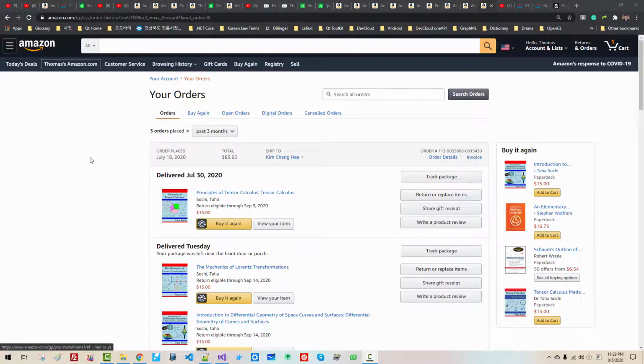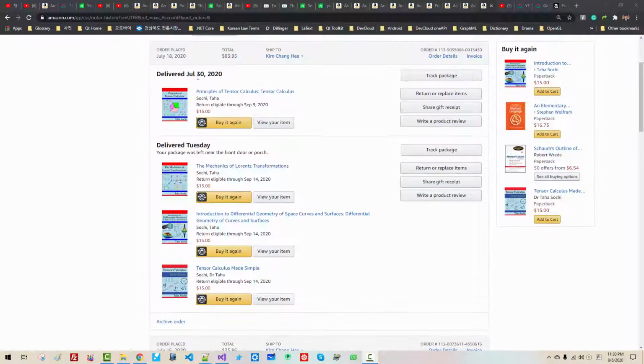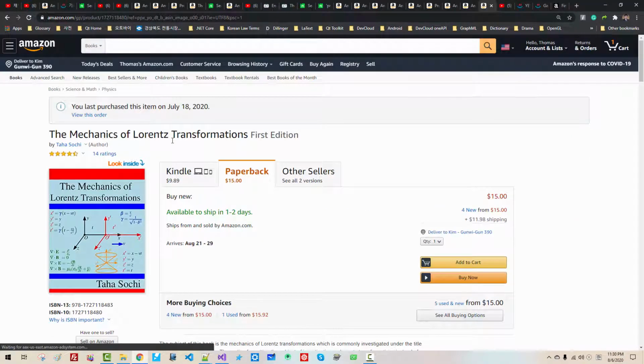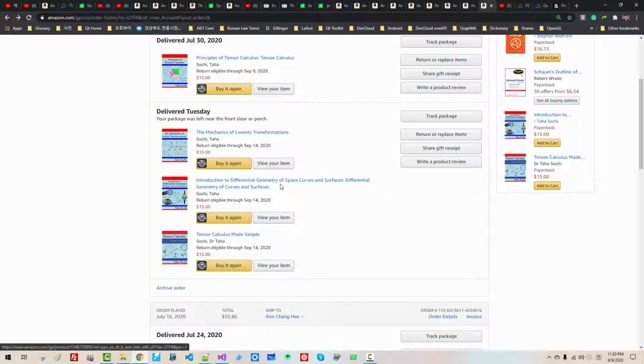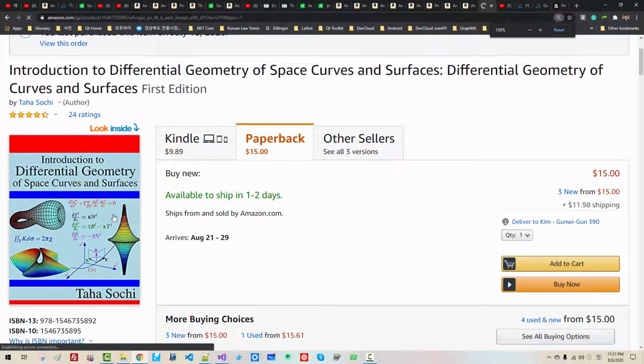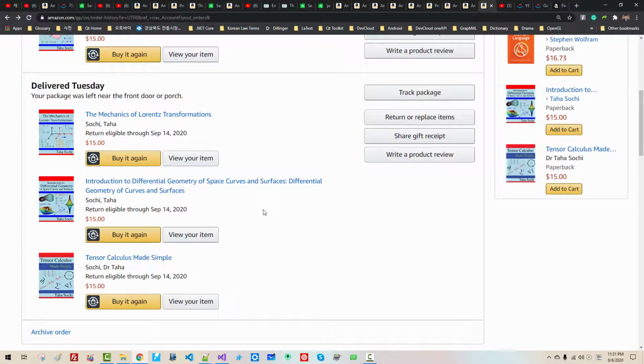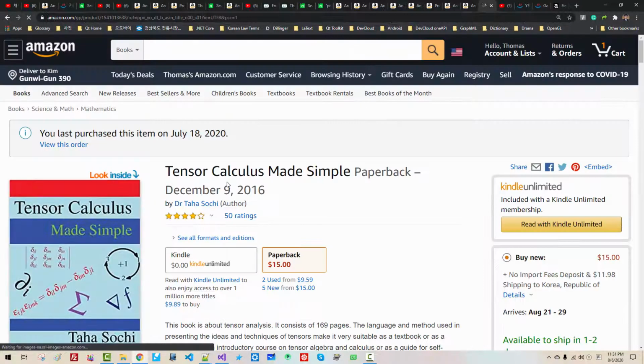Say, from Amazon, this is my order list. I ordered the books listed here on July 30th, and I received all these books today, August 6th. For example, Mechanics of Lorentz Transformation. I already know what the Lorentz transformation is because I learned it in college. Also, Introduction to Differential Geometry. I already know some basics about differential geometry because I think I understand vector calculus. The natural next step is tensor calculus.